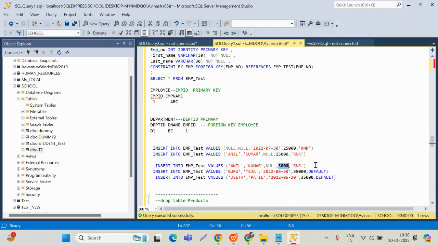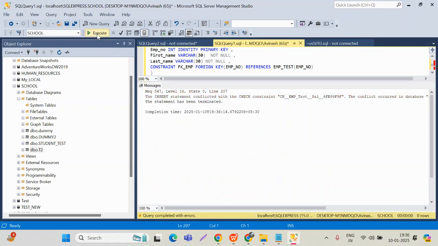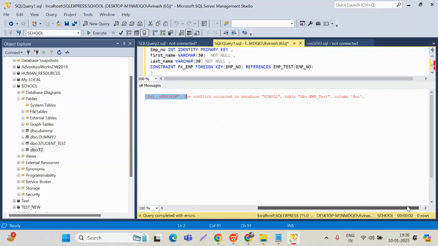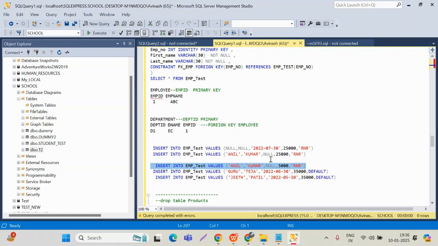In the other case, if you now try to insert 5,000, it will show an error that your salary must be greater than 10,000. That's the error I'm going to get. See here, the insert statement conflicted with the check constraint in the school database on the salary column, because I specifically mentioned your salary should be greater than 10,000. It cannot be less than 10,000. That is the check constraint I put on that particular table. That's why it got an error, right?